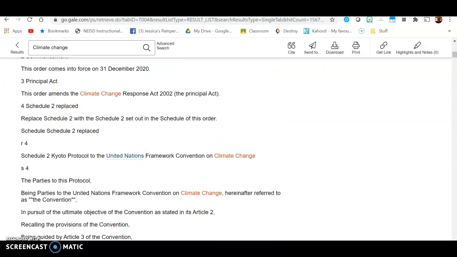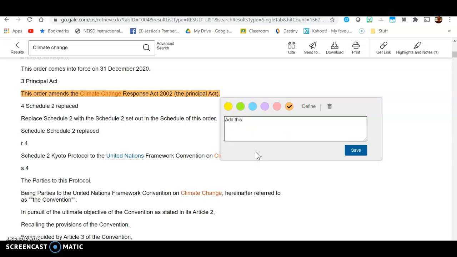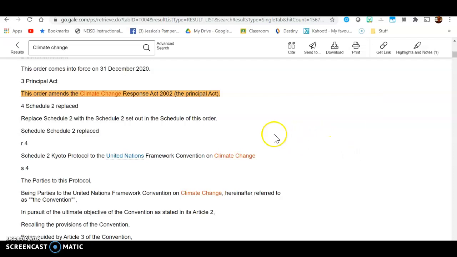I'm just going to use a couple of examples here. Let's say I wanted to utilize this sentence right here. I highlight it and I can choose the color I want. So I want to use this color right here, and I want to add this info to my introduction. Whatever notes you want to take, you can save those notes.